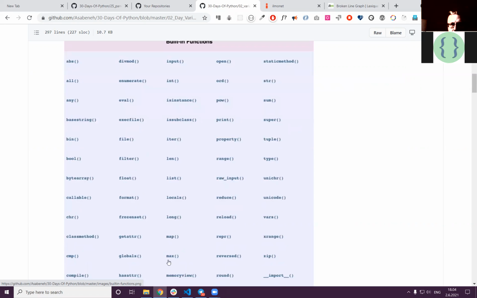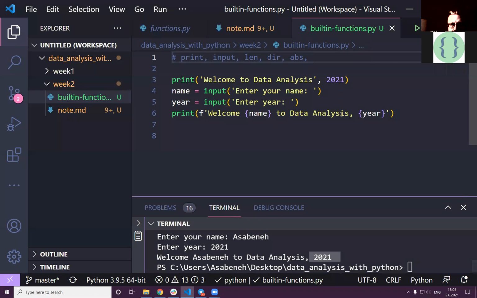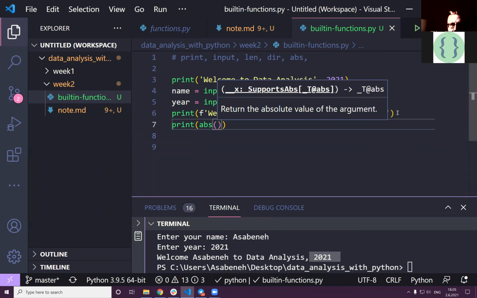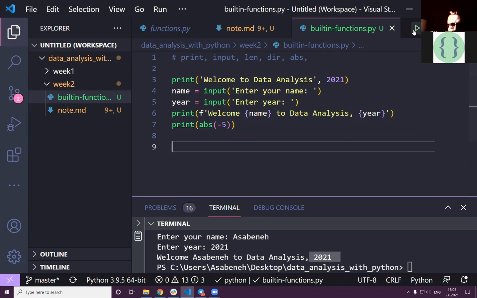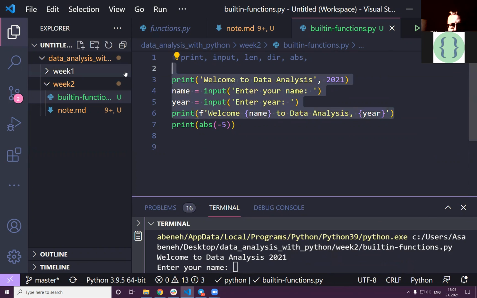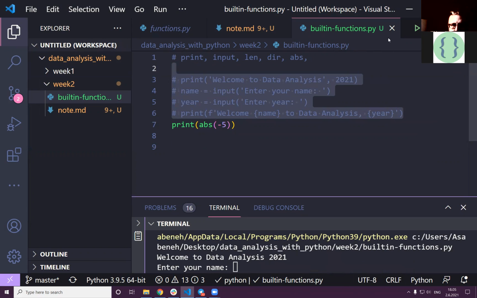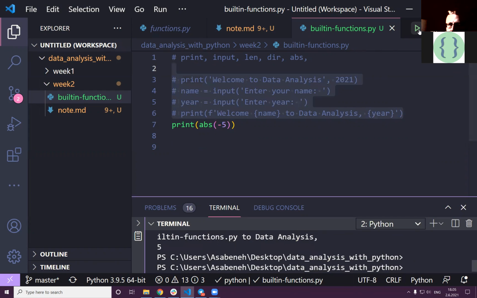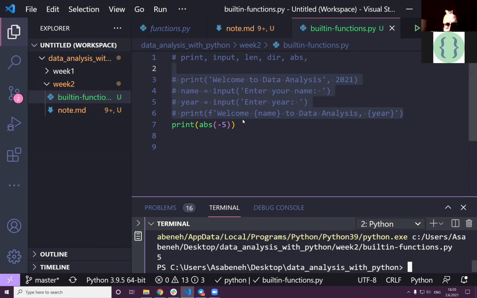Maybe I can start with the absolute value. Yeah, you know, guys, absolute values, for instance, print the absolute value of -5. It should be 5, right? So there, now we have to stop this because it's annoying. If you have input, it asks you now and then, and it's annoying. Okay, as you can see, it's 5.